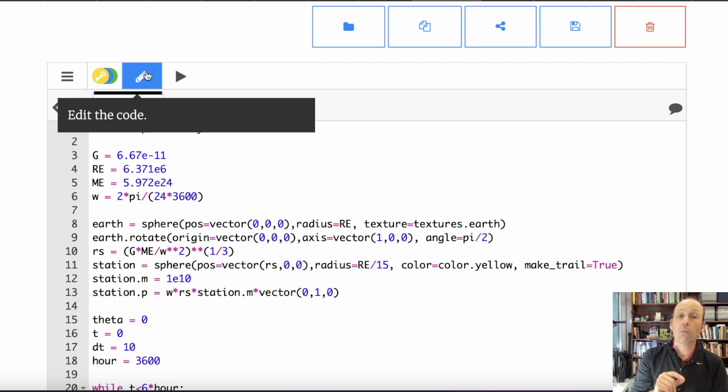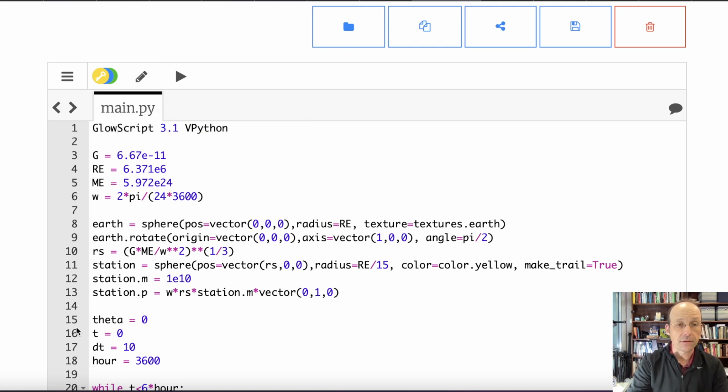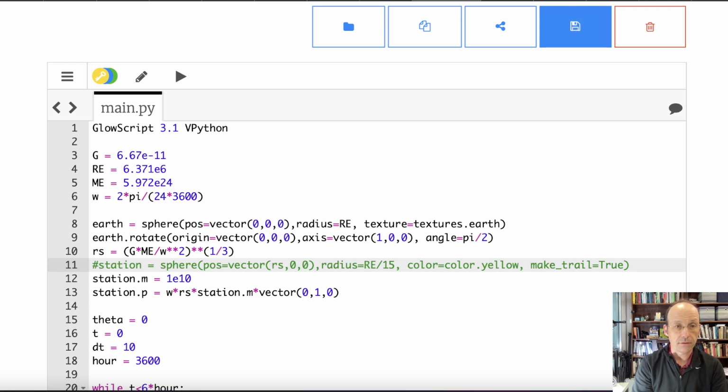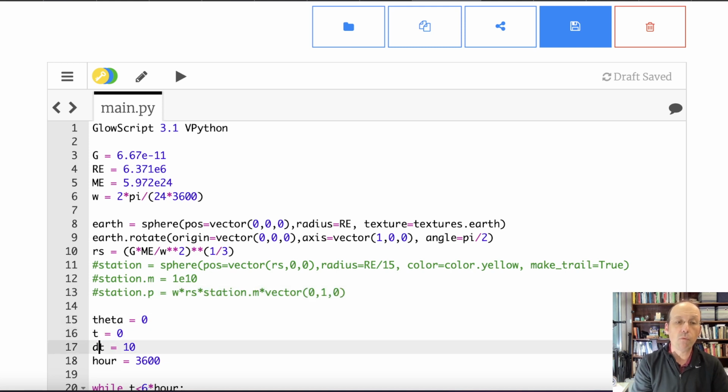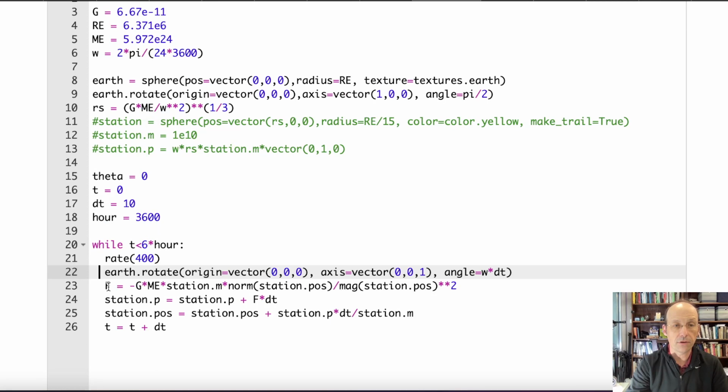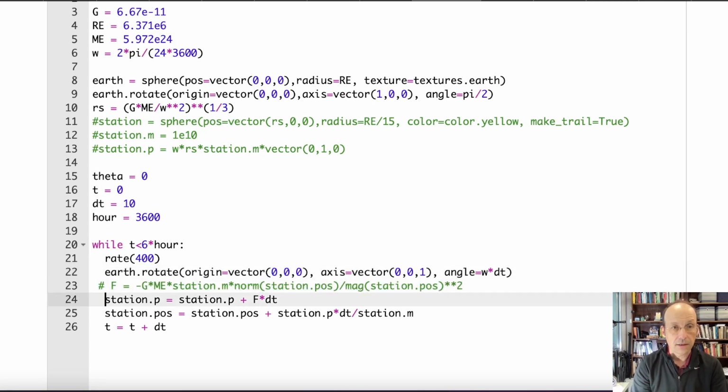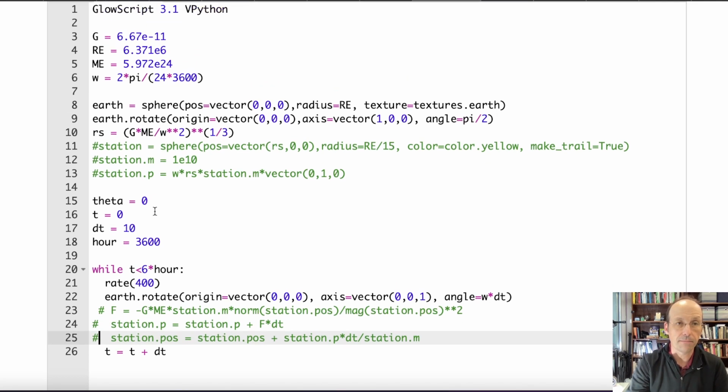Okay, so now what I want to do is to add a whole bunch of masses. And in fact, I'm going to get rid of the station. Let's get rid of this. I'm just going to delete it. Instead of one station, I'm going to have a whole bunch of masses. So let's get rid of this, and this, and that. So now it's just the Earth again.